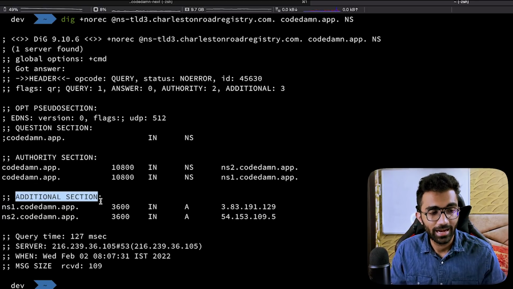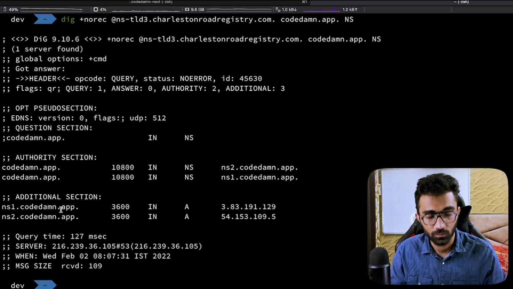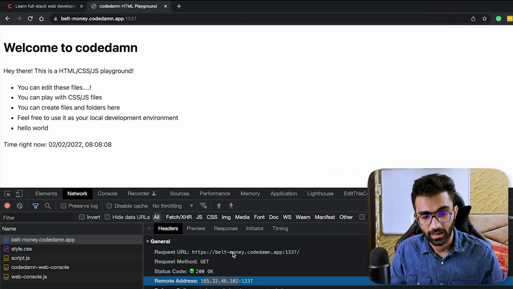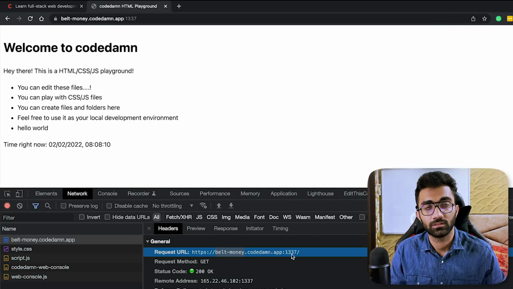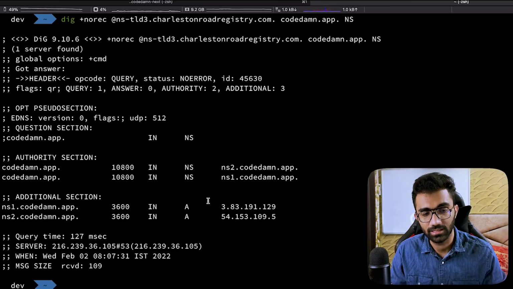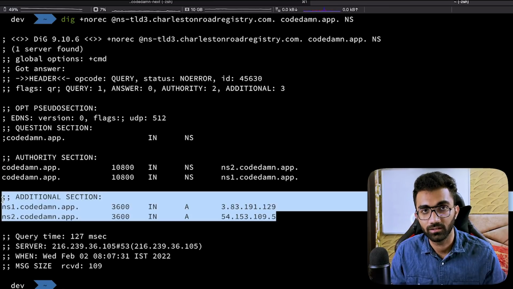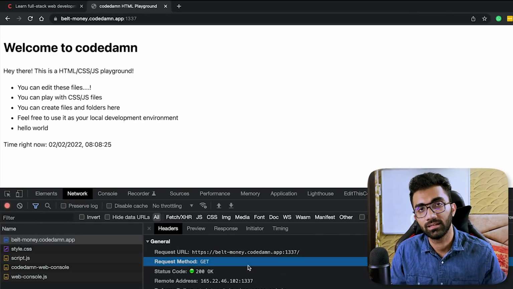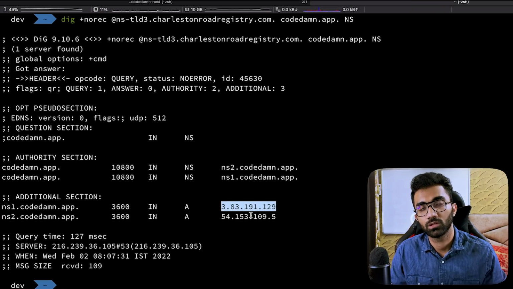This means that whenever anyone wants to resolve any domain at all on codedamn.app, abc.codedamn.app, app.xyz.codedamn.app, codedamn.codedamn.app, anything, it has to ask these two servers finally. This is the responsibility of these two servers to respond to what the query is. And guess who controls these two servers?